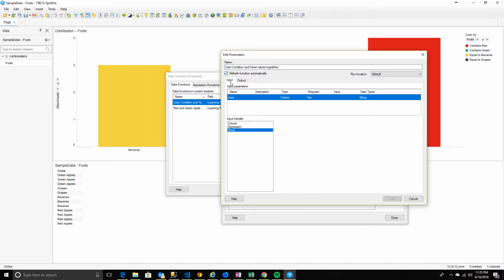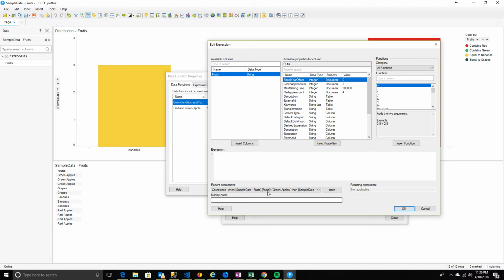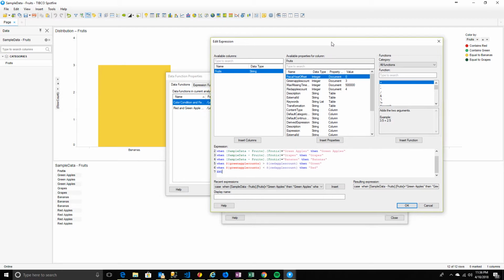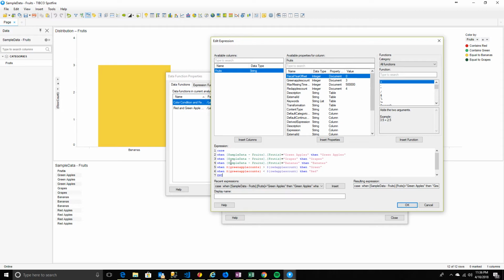Click on the refresh function automatically, and then click on this expression. I got the old expression. What it is saying is a simple expression, right? It is saying: case when my fruits is equal to green apples, then green apples; when my grapes is grapes; when my banana is bananas. But this is where I would like to look. We created properties, right? Green apples count is my 3 green apples count. That's my document property. You can see the resulting expression here too. So this is an error, it's showing a question mark, but this is the 3.